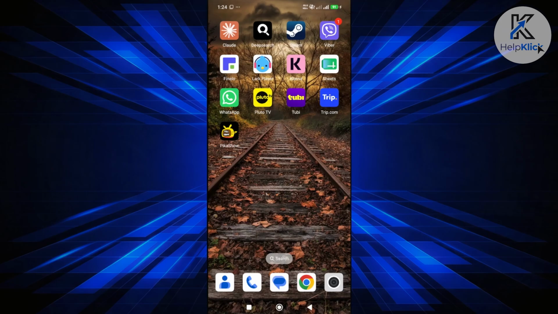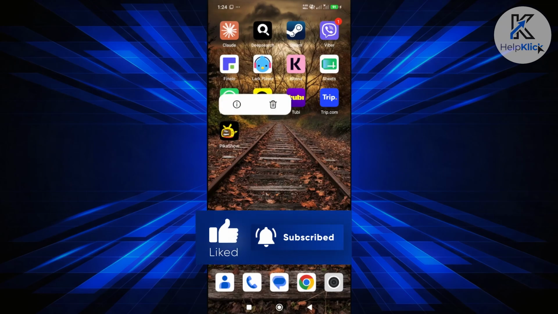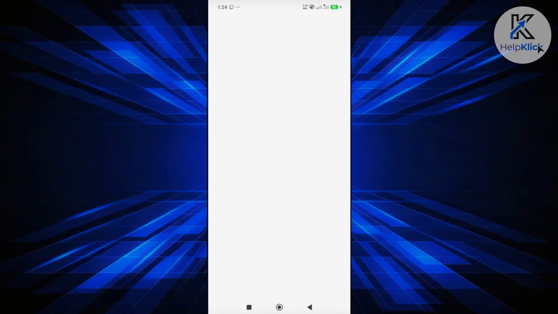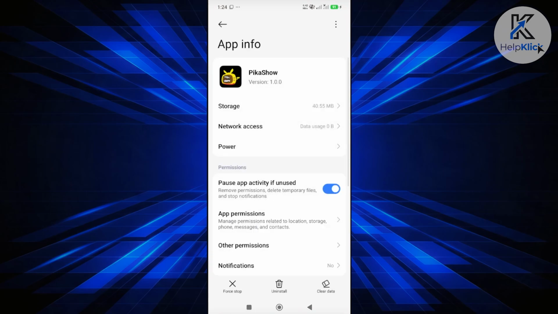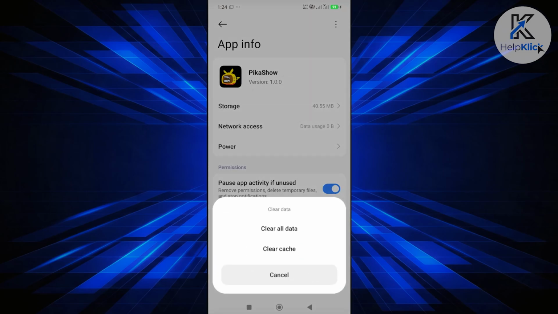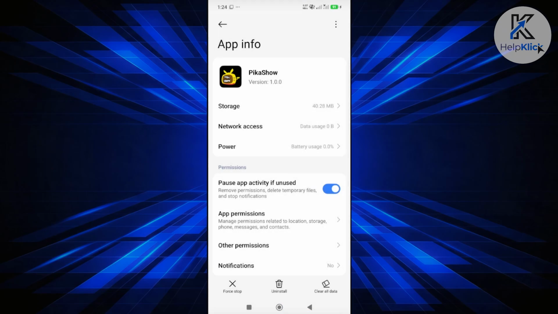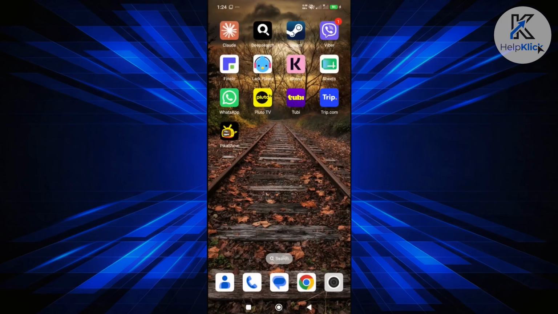Now, the next thing that you may want to do here is clear your cache. These are temporary files that are stored inside the app. In order to clear your cache, press and hold on Pikashow, and click on the i icon or the app info icon that you should be seeing in there. Once you click on it, it should redirect you to this page here. Inside here, click on clear data at the bottom right of your screen. Click on clear cache. Click on OK. Click on force stop as well. Click on OK. Now, from here, open up Pikashow again and see if that actually helps.